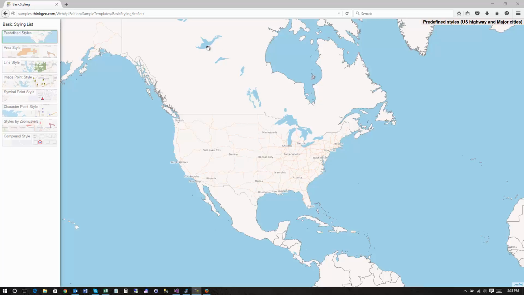Welcome to the Map Suite Web API Basic Styling Sample. In this sample, we want to just give you a quick overview of some of the basic styling that's available in Map Suite, and these samples are built with the Web API Edition. So they're designed to give you a quick start to building your own mapping application and rendering the data in the way you'd like.